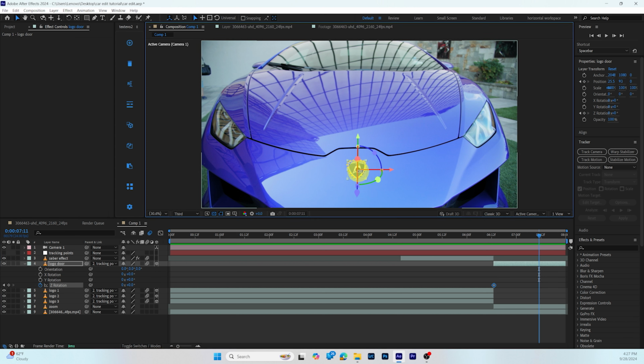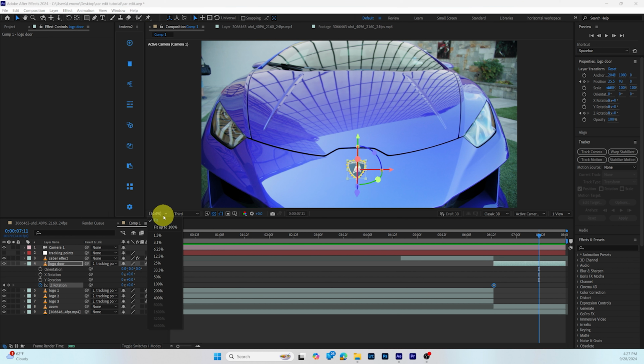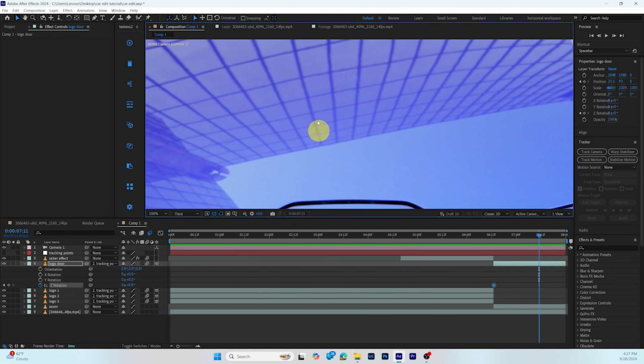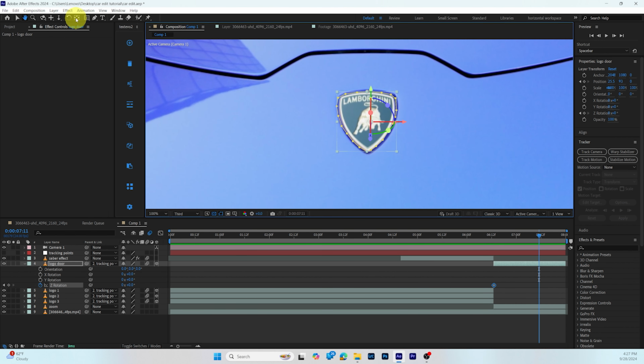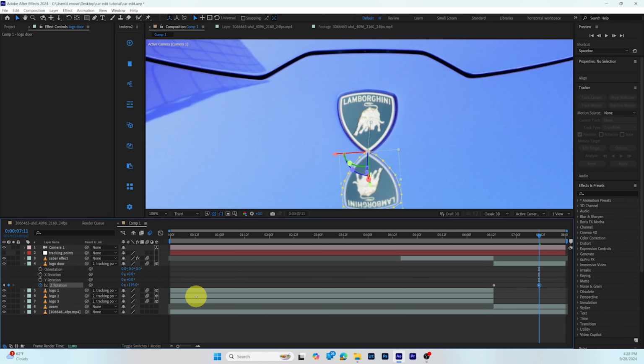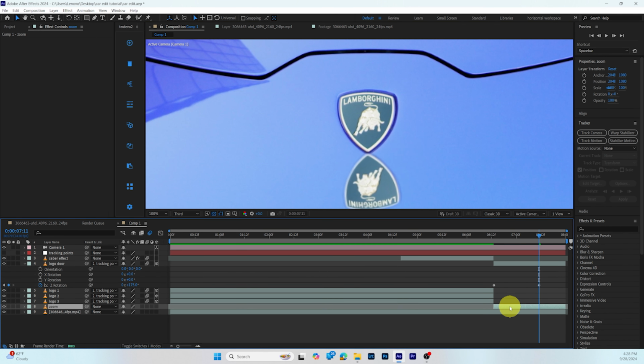But as you can see, there is a problem here with our anchor point, so I'm going to zoom in a little bit, and we will adjust the anchor point using the pan behind tool or the anchor point tool. Just select that one and drag it to the bottom of the logo so that our rotation will start from this anchor point. And once we did that, we're going to turn on the rotation on the Z axis, and our animation will be smooth like this.